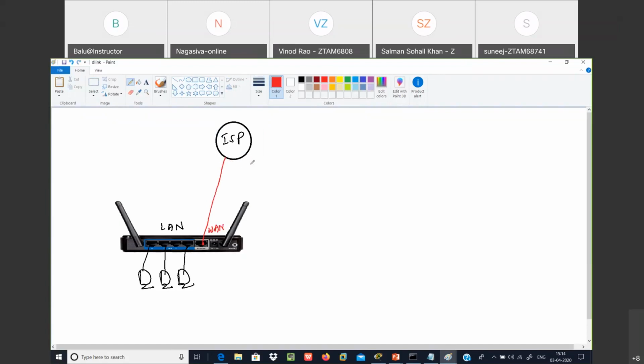What about the ISP side? Now on the ISP side also the device is what? A router, right? For the customer-to-ISP cable, which port of the ISP router is connected? From the ISP side also it is connected to the WAN port. Clear? Now my question is, I'm trying to access one of the internet servers, a web server called the Facebook server.